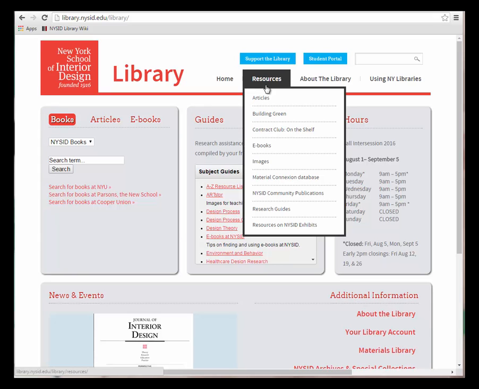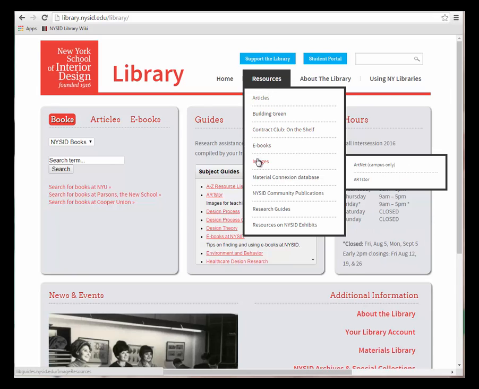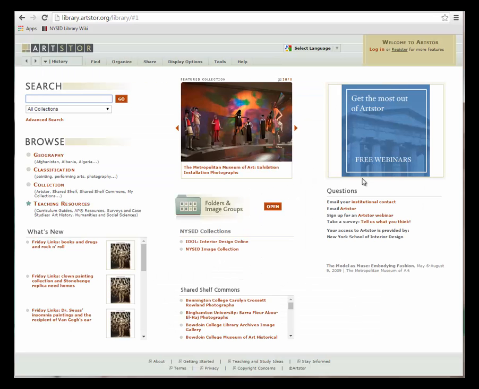You will find a link to ArtStore on the library's website under the Resources tab at the top of the page, and then on the drop-down menu under Images. Once you're on ArtStore's homepage, you have a few ways to proceed. You can search for a specific search term in the box on the upper left, for instance, Art Nouveau.